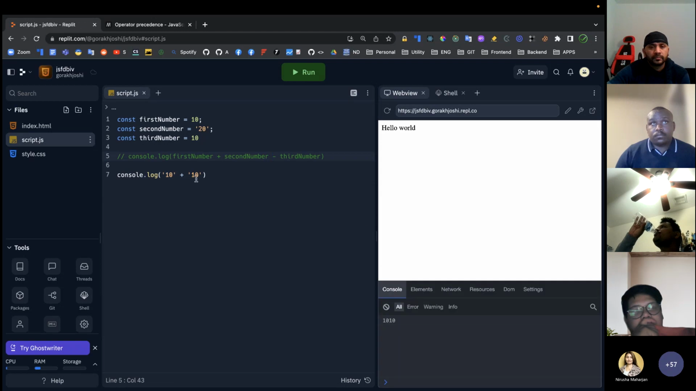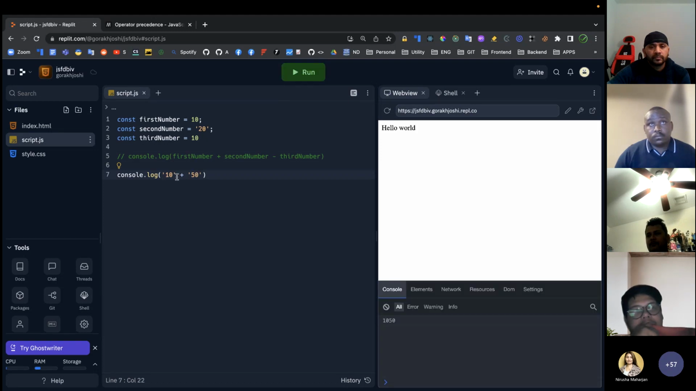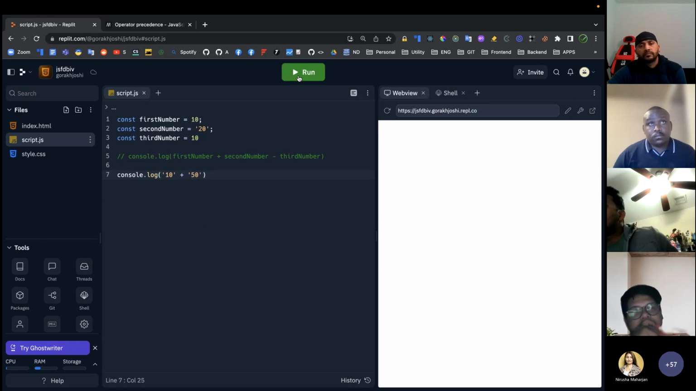Now this 10 and 10 becomes 1010. If I have 50 here, then it will become 1050. Both of them need to be strings, otherwise it will not work. That's why, if it is a number, JavaScript first converts it to a string, and then only this operation will happen. First JavaScript will internally convert this one to a string, and then they will be concatenated.